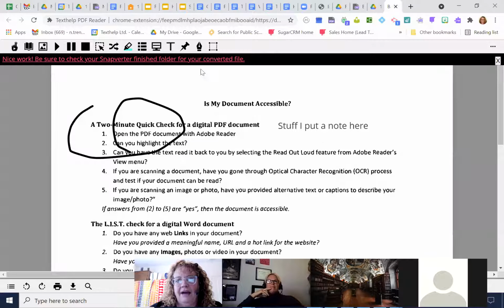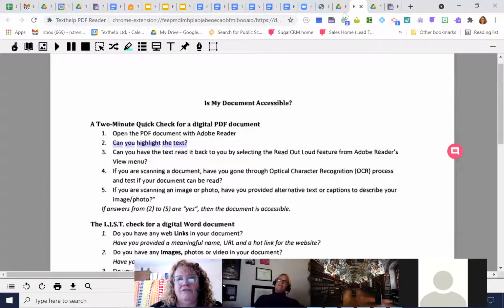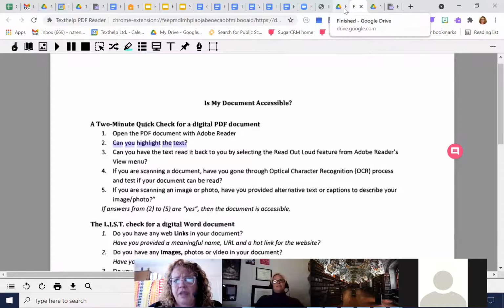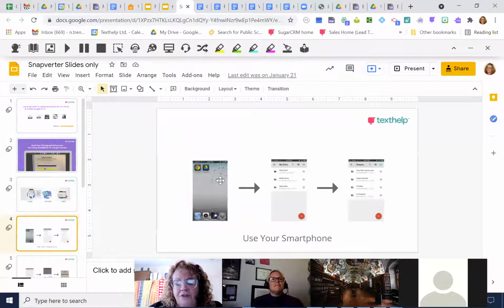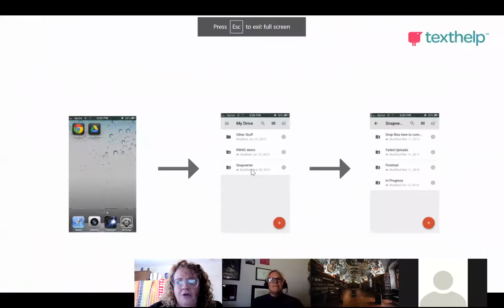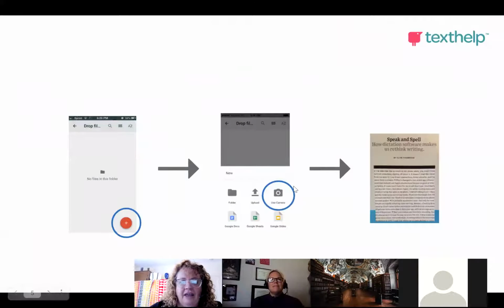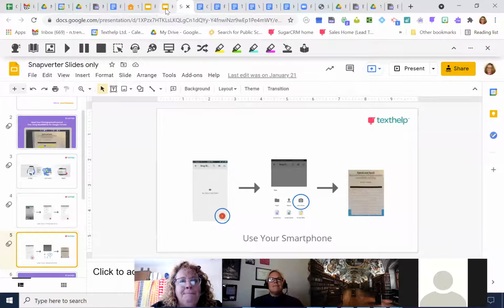So just remember, if you have something that needs to be scanned, this little guy is going to pop up. And again, the format for that is going to be slightly different when the PDF reader updates, but it pretty much works the same way. So on your phone, you would just go to the folder that says, let me make this a little bit bigger, you just go to the folder that says SnapVerter, go to the drop here folder. Then you would add from the camera, take a picture of the worksheet, and everything I just showed you is going to happen. Does that help?